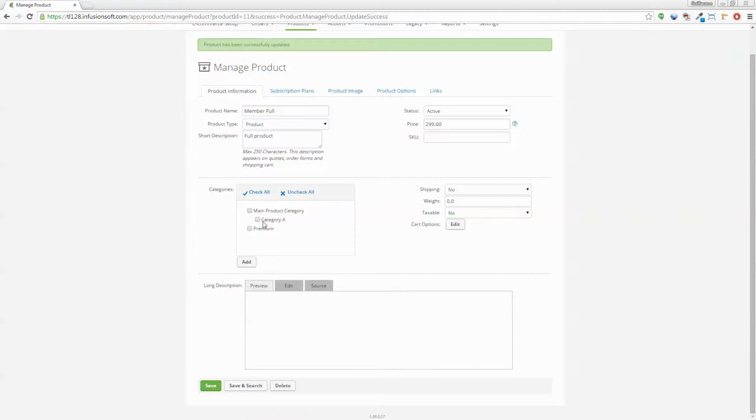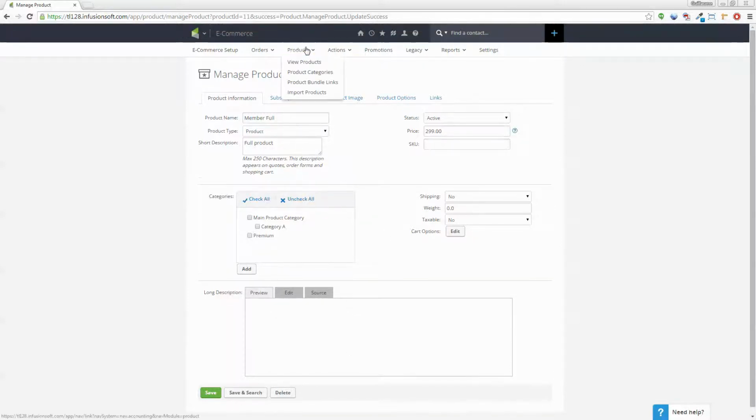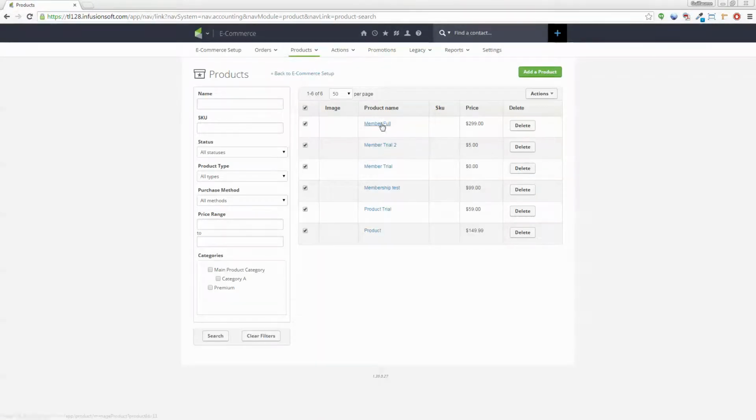And that's it. There are a whole bunch of other options, but for me, I never really use them. Categories can be interesting if you do a bunch of stuff with the API or other stuff. Doesn't really matter. So let's go back and see our product. We have our two products. We have member full and member trial two.